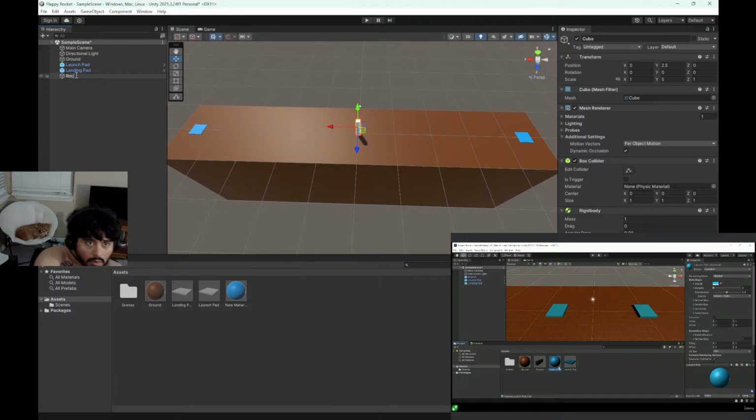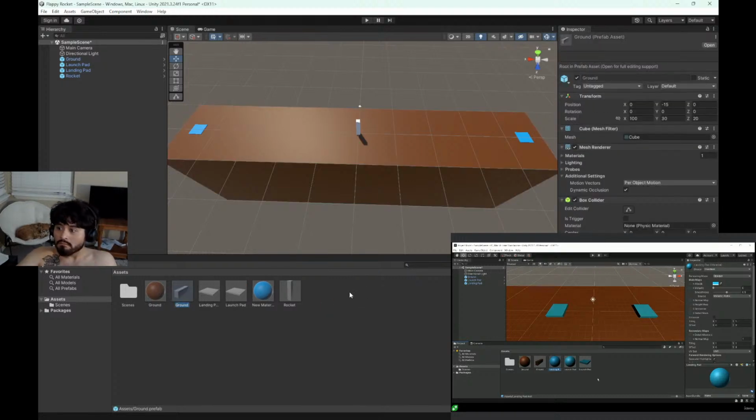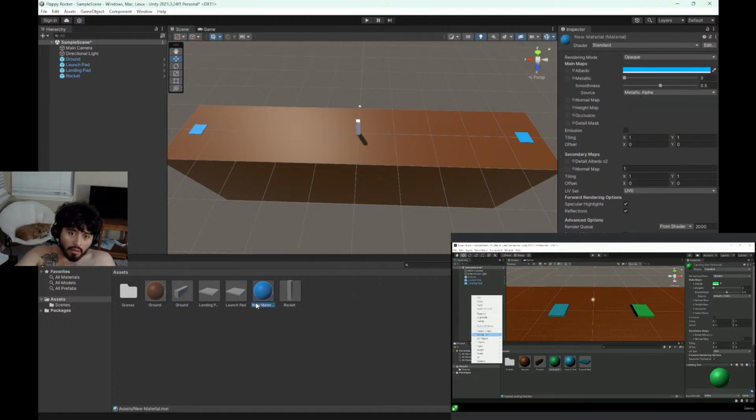We will duplicate the material as well, just to skip a step a little bit, and I will change that to be called landing pad. Nice. Make sure that we drag landing pad onto the landing pad. We'll change the color there to be sort of a green color to say this is where you finish, I think. Now, the last step in all of this is to create a rocket, so I will right-click 3D object.